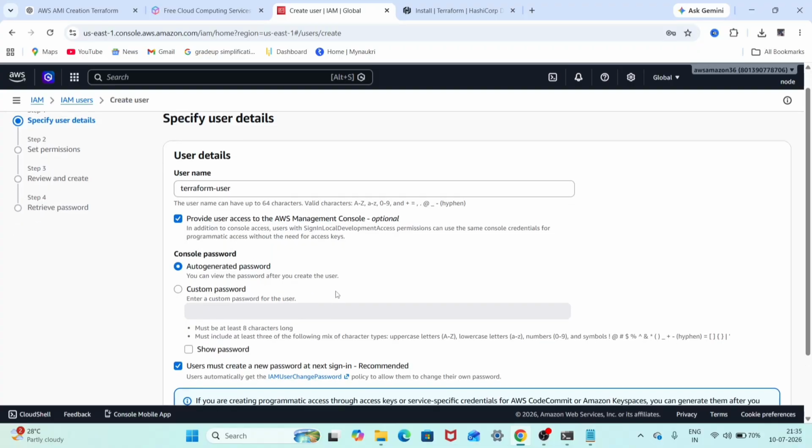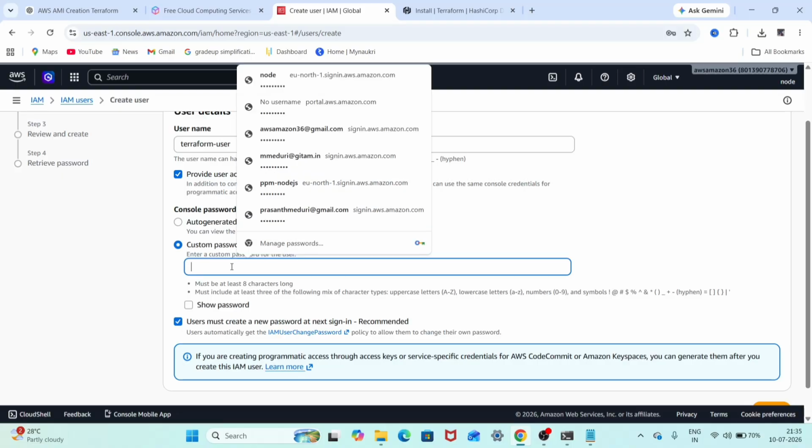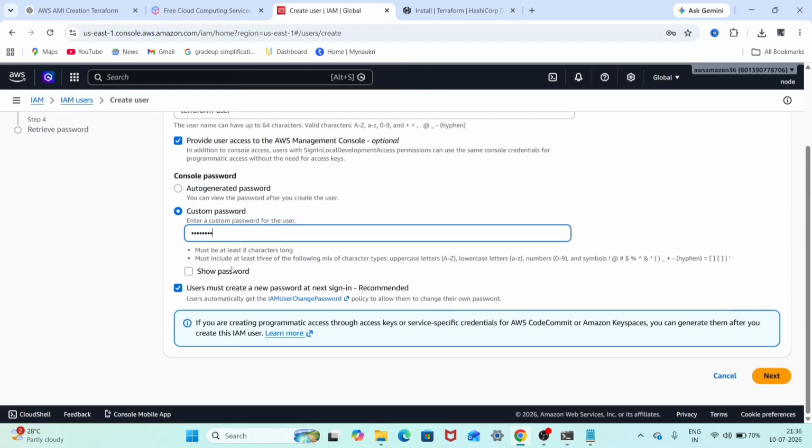You should click on custom password, not auto generated password, and give some password here. I have given a password, and "users must create a new password at next sign in" is recommended. Remove this tick and click on next.